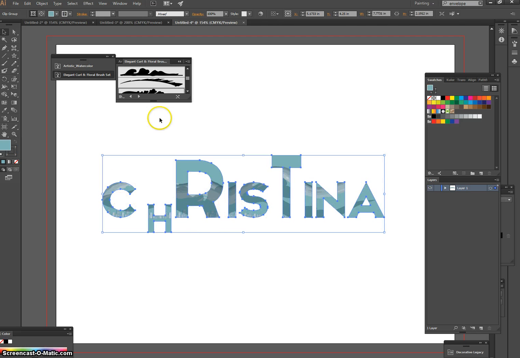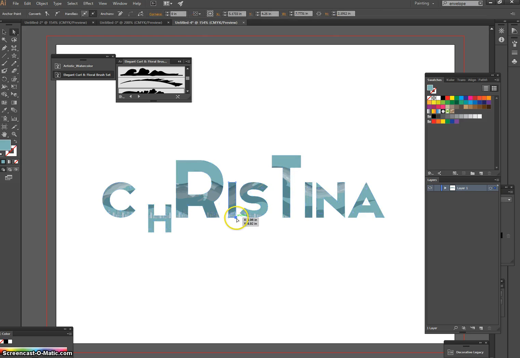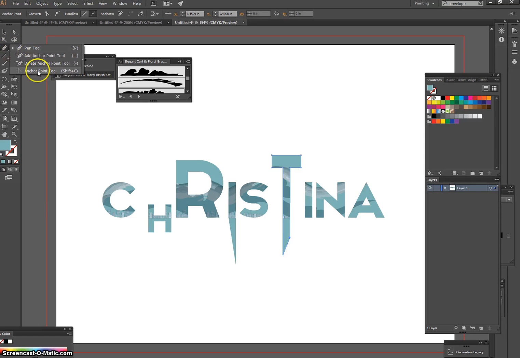And what I can do now is I can manipulate this text anchor point by anchor point. So instead of choosing my selection tool, I'll choose my direct selection tool, where I can double click and resize anchor point by anchor point. I can also go into my pen tool area and then choose my anchor point tool, which is Shift plus C.